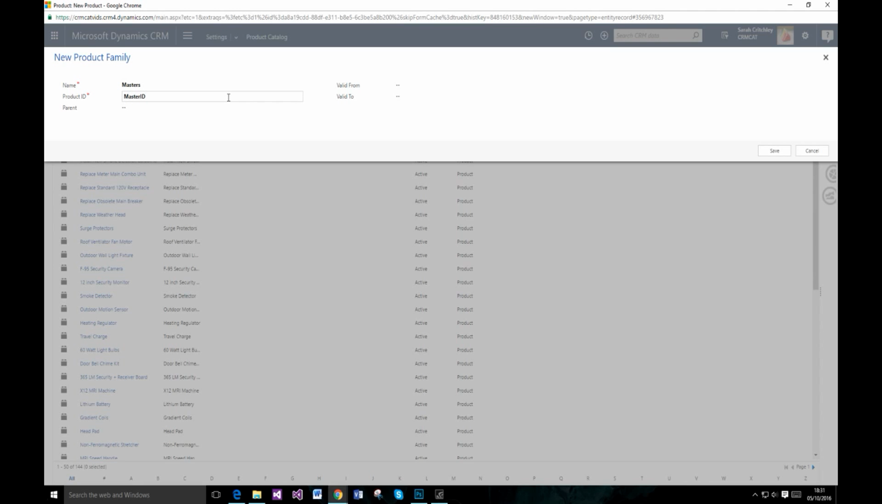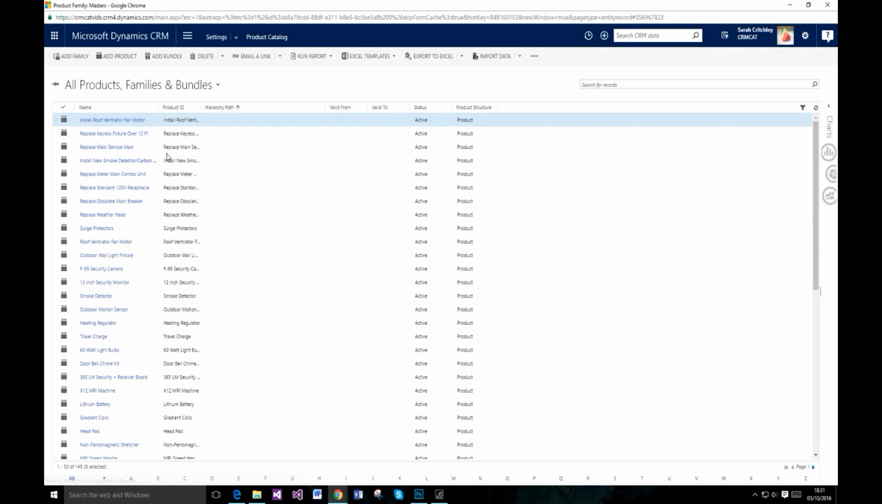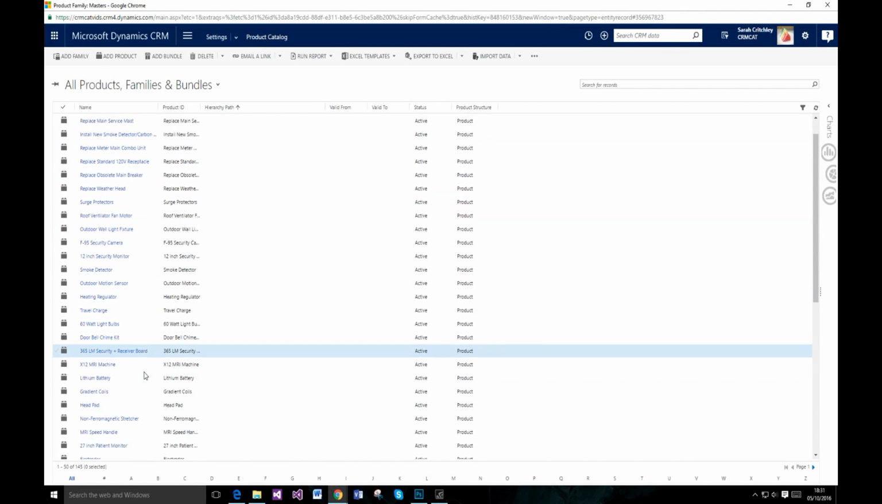So again, the product ID. I've never really come across an organisation that utilises a product ID in a really serious way, but some of them do. So you've got valid to and valid from. Just as an FYI, there's no out of the box checking functionality here. It doesn't check that functionality in any way. So let's just go and find that.